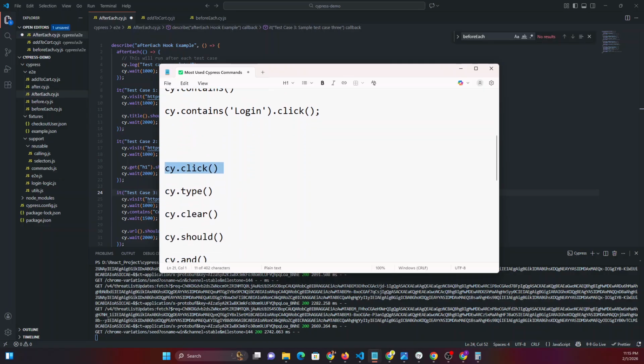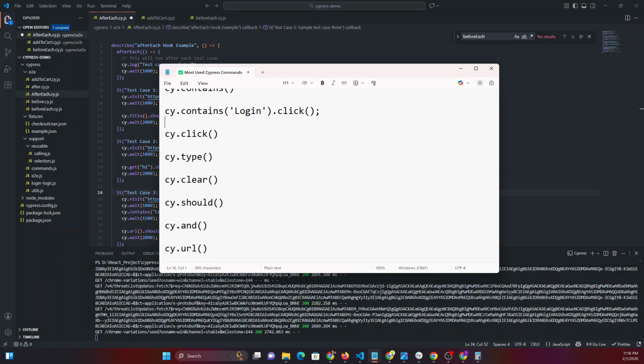Next Cypress command is click. It performs the user action. As you know, this command is used to click on buttons, links, and icons. This is the example here. Cypress automatically waits until the element is clickable. No manual waits are needed. This is the beauty of Cypress, guys. In Selenium, you need to wait until a particular button is visible, but in Cypress, the browser itself will control the application.